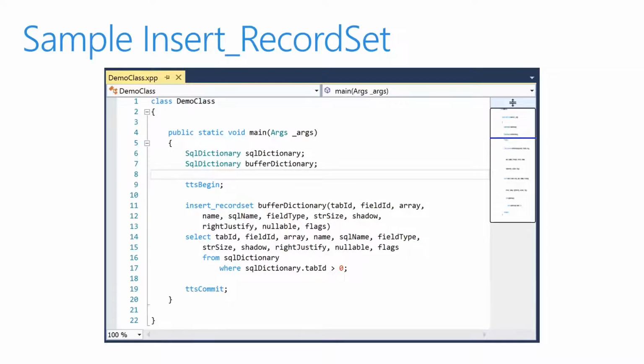Here we have a sample insert record set. As you can see here, we have our SQL dictionary that we are using, and then we have our buffer dictionary as well that we're going to be calling out for this. And then of course on line 9, you can see that we have our ttsBegin. And now we're using our insert record set, and then we are setting our table ID, field ID, array name, and so on. And each one of these is going to be followed by a comma.